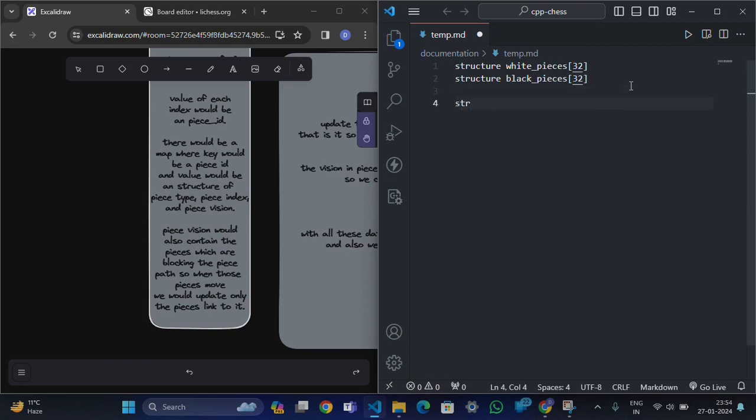Okay, the structure would be like, so let me just explain. The structure would be your piece type, piece index, and piece vision.